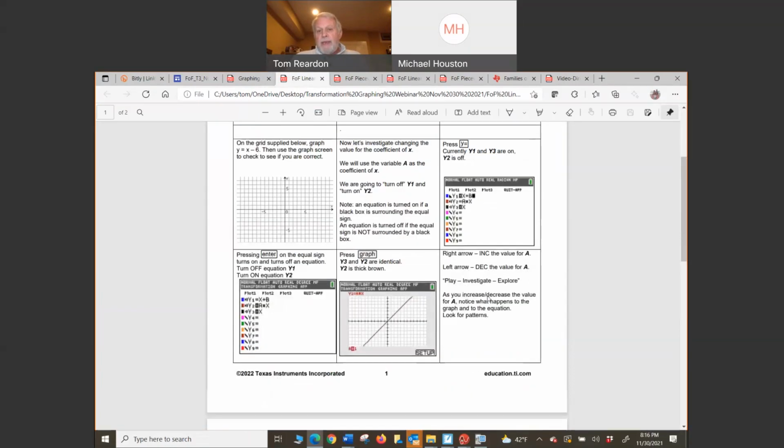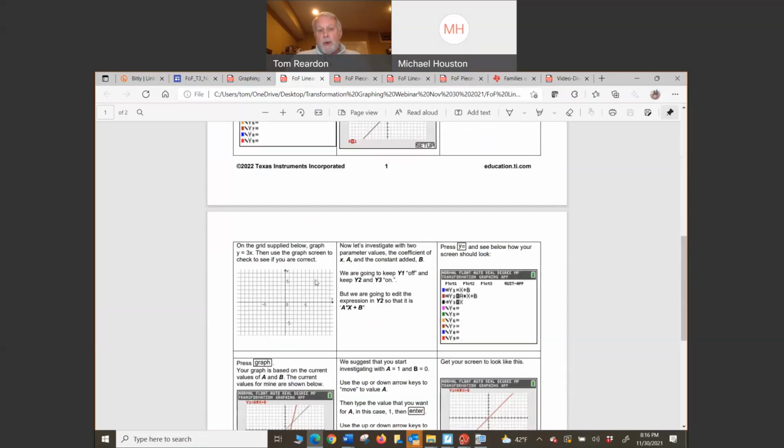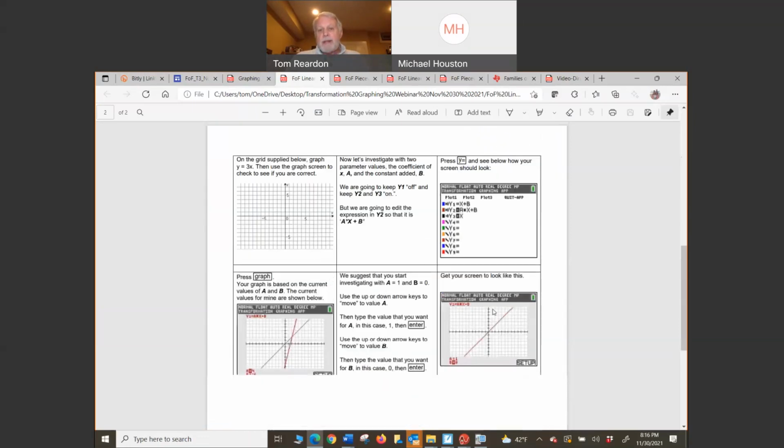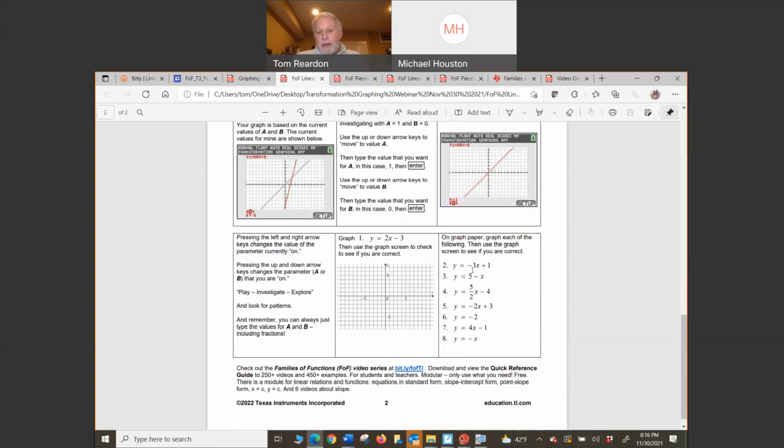And then it goes through the other ones, the changing values for A. Explore those, try y equals 3x, then try 2 parameters at once. And then it gives you one example and several others to try as well. So let me stop there for a minute and see if there are any questions so far.